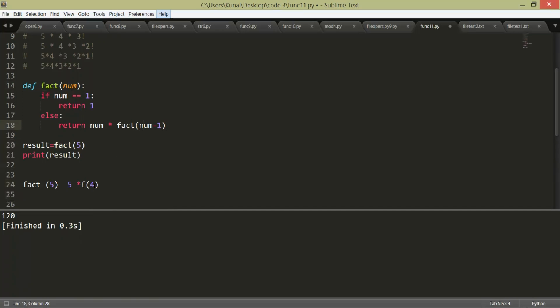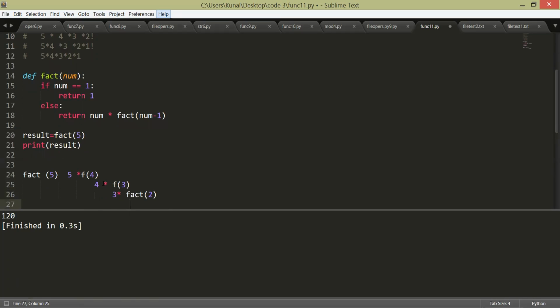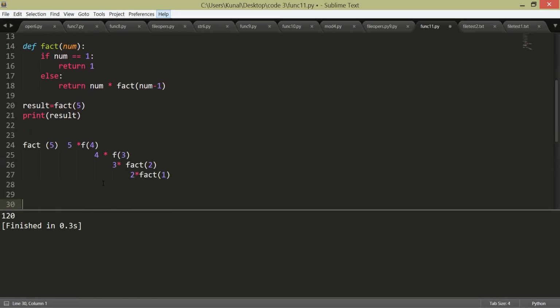Now this time it will go to fact of 4. So this time 4 will be passed. It will check again if 4 is equal to 1. No. It will again go to the else part and call 4 into factorial of 3. It will go again and do 3 into factorial of 2. Again it will go 2 into factorial of 1. Now once I pass factorial of 1, it will check if number is equal to 1. Yes, number is equal to 1, so return 1.